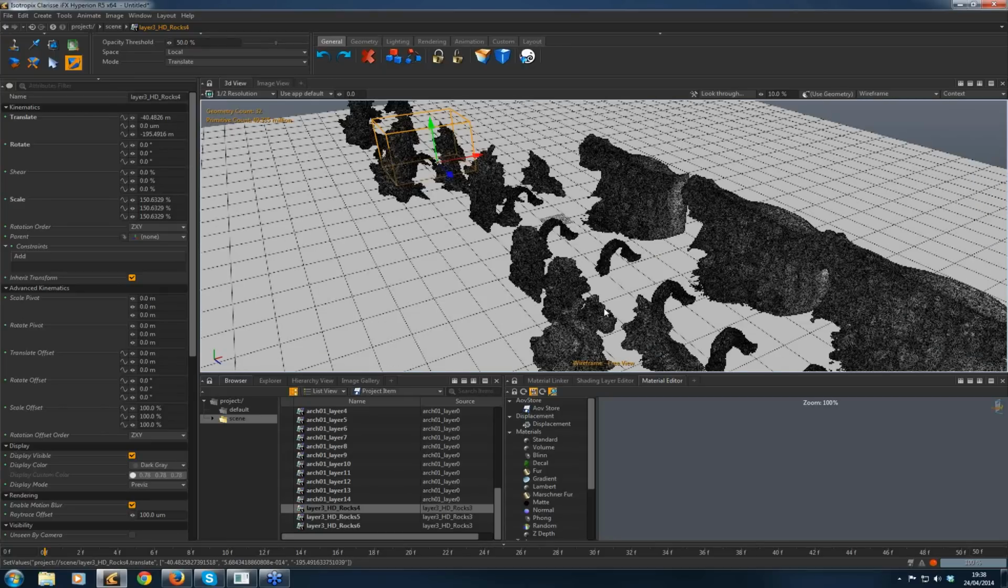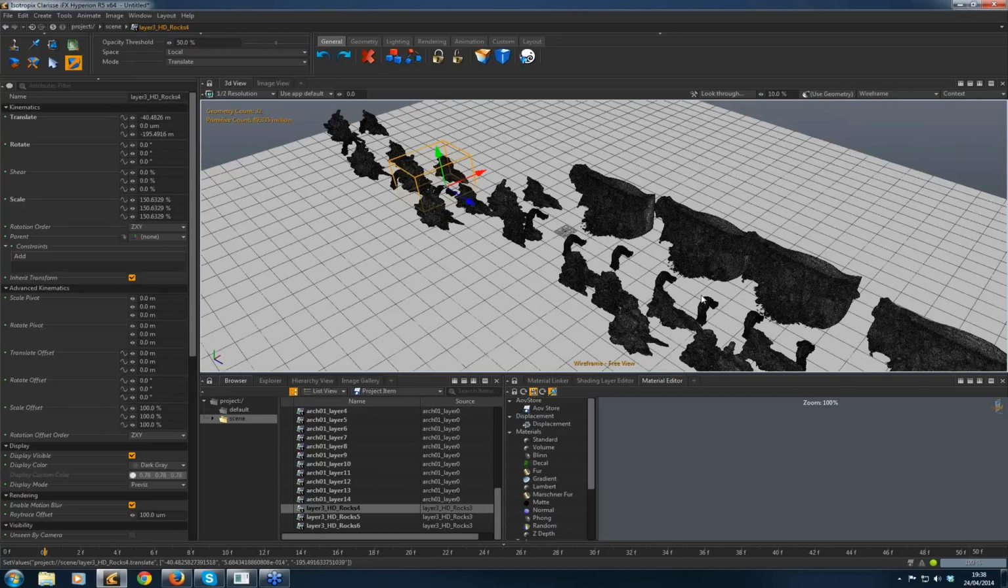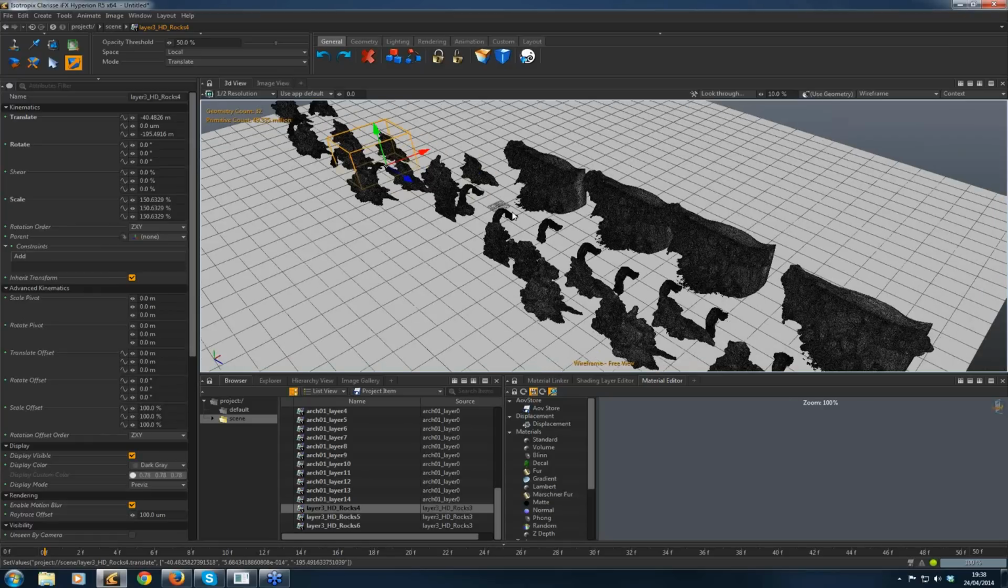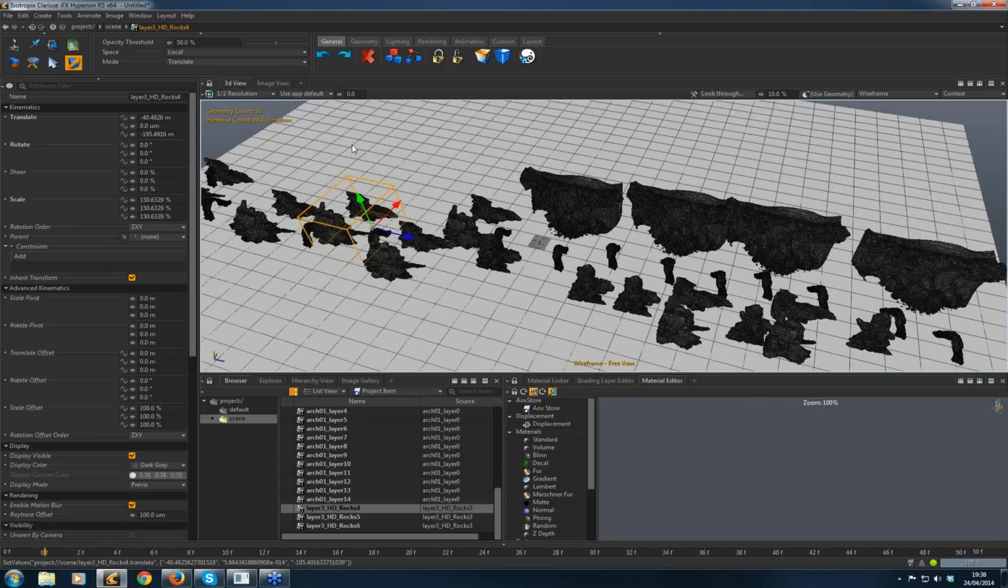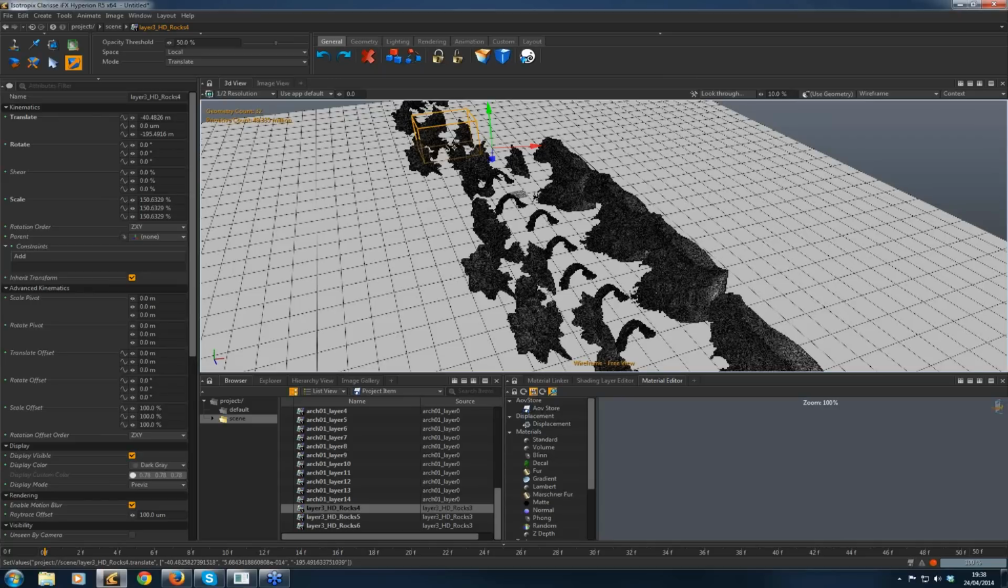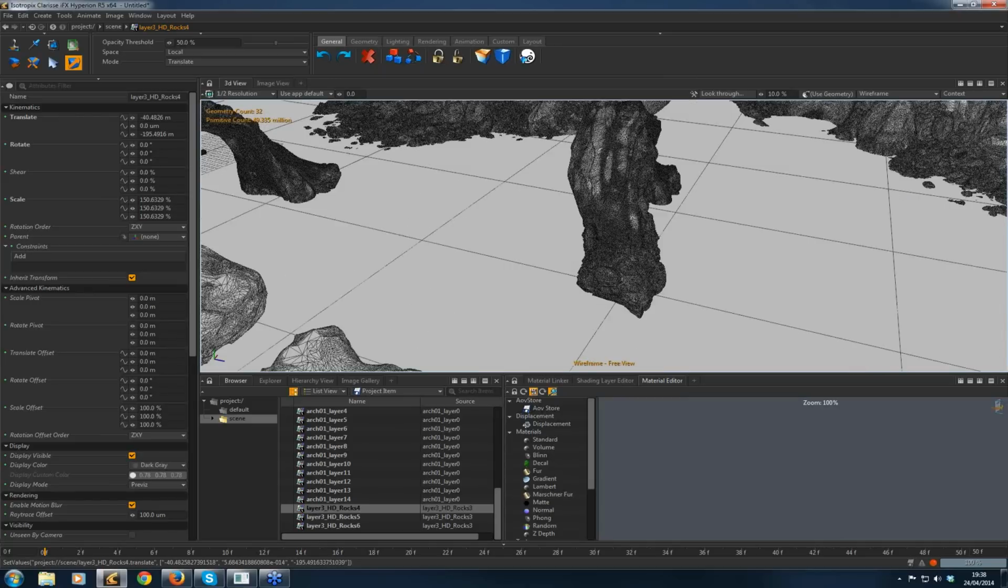Okay, so you can very quickly build a lot of complexity. Here I have 50 million polygons. This is very low for Clarisse. You can see it's still very fast.